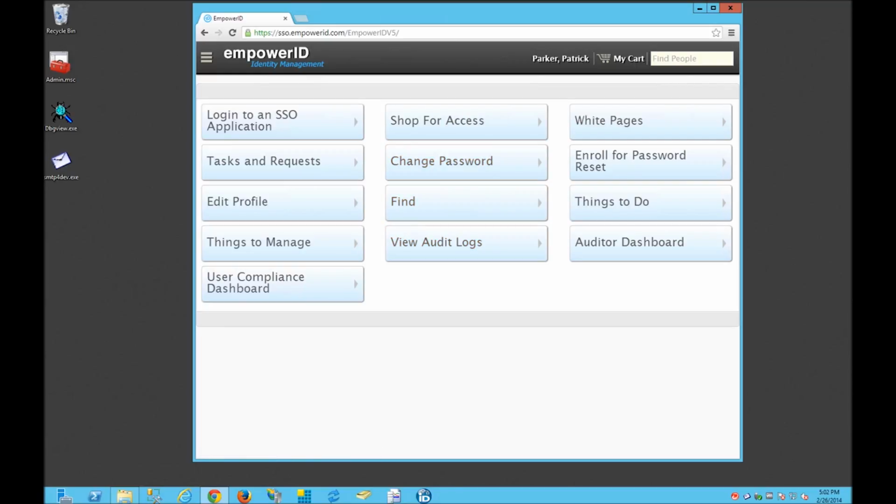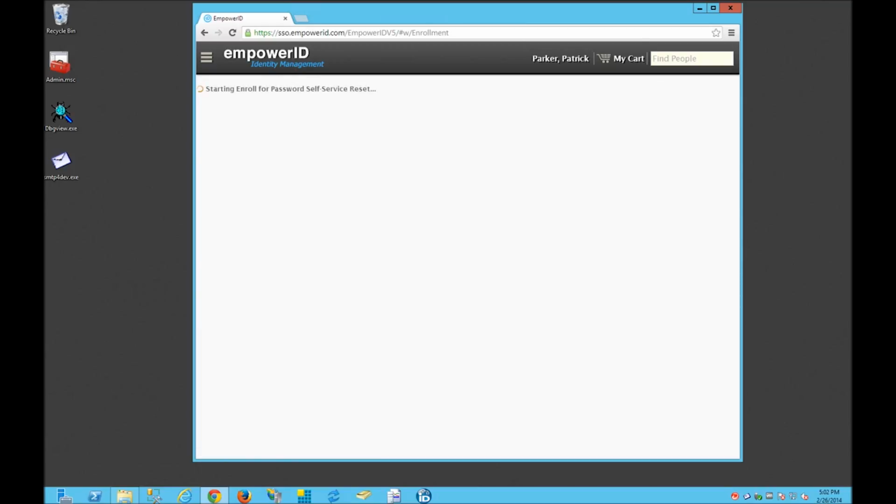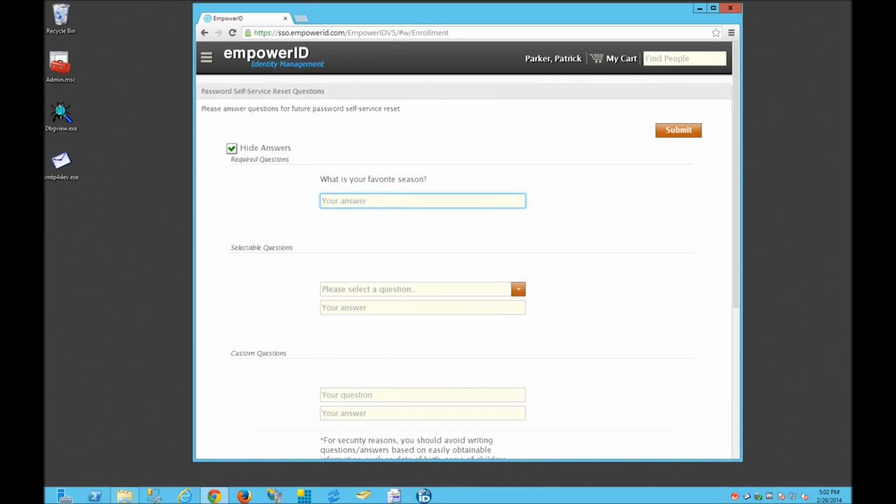Now, on our home page of our web interface, we have Enroll for Password Reset. So I'm going to click that. It's going to run our enrollment workflow. And the enrollment workflow will give us the ability to answer some security questions, much like you would have at any banking site. So we're going to go ahead and answer some of these questions.